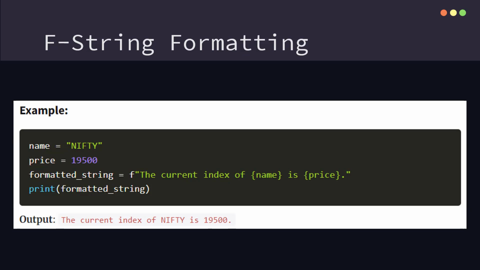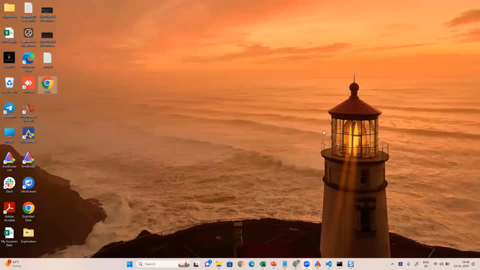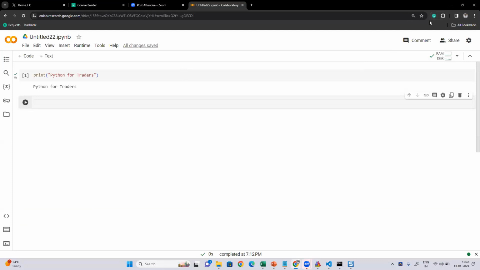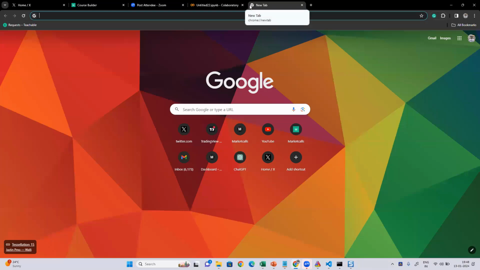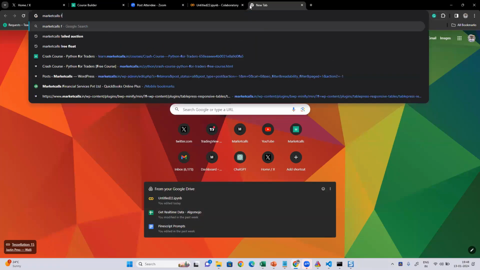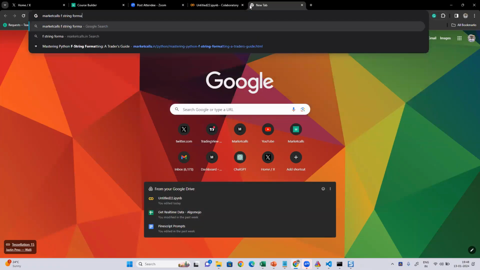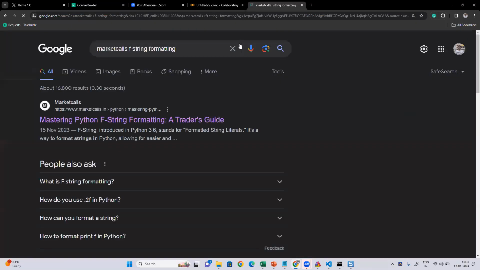In fact, I have written a short tutorial on that. Maybe I'm going to show you where you can get that complete tutorial, particularly on F-string formatting for traders. I have written that because F-string formatting is not a small theme. It's going to be a very elaborate one. So if you want to learn more about F-string formatting, you can just search for Market Calls F-string formatting. Here you'll be able to get the tutorial.